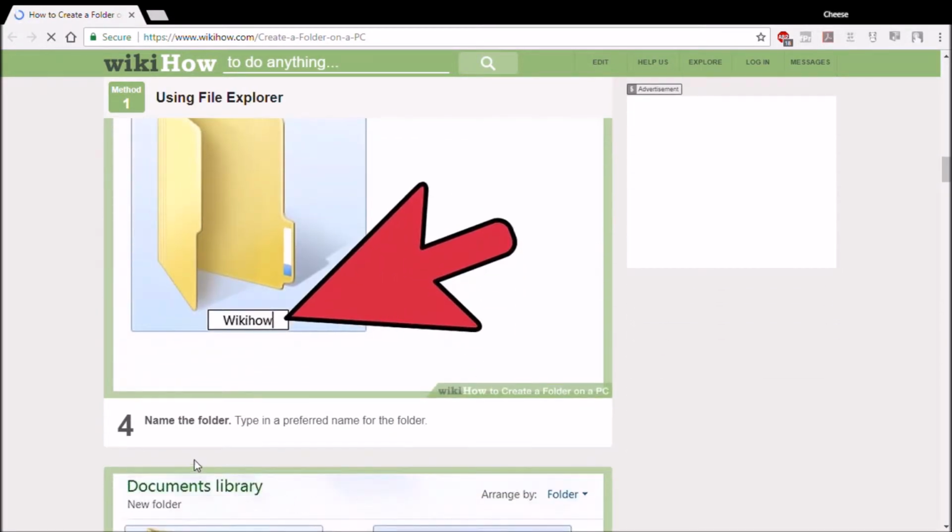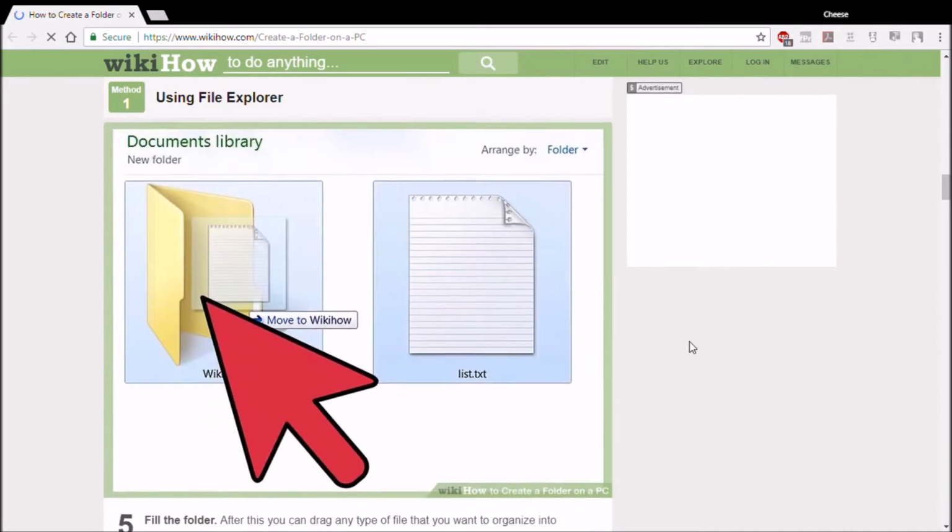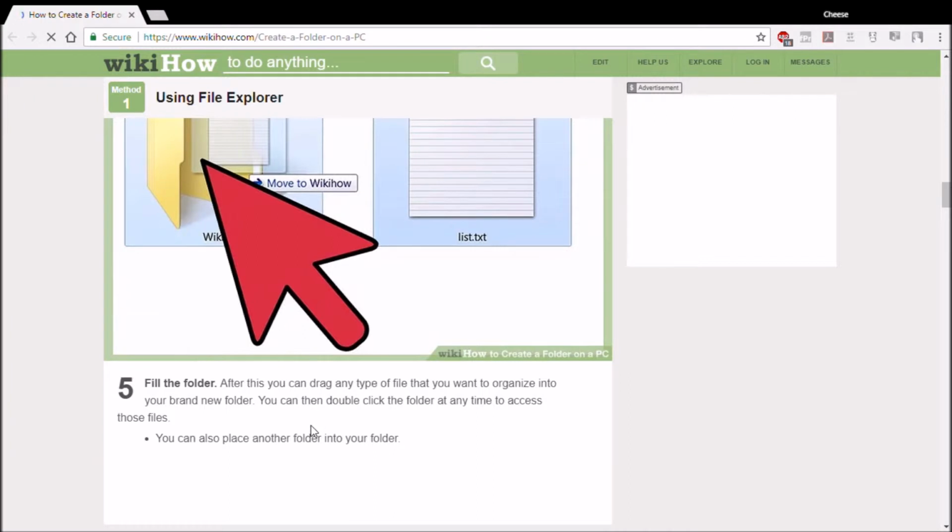And number 4, obviously, last step, is to name your folder. Type in a preferred name for the folder. WikiHow, obviously, since that is the site. Now on number 5, oh, there's number 5, okay.